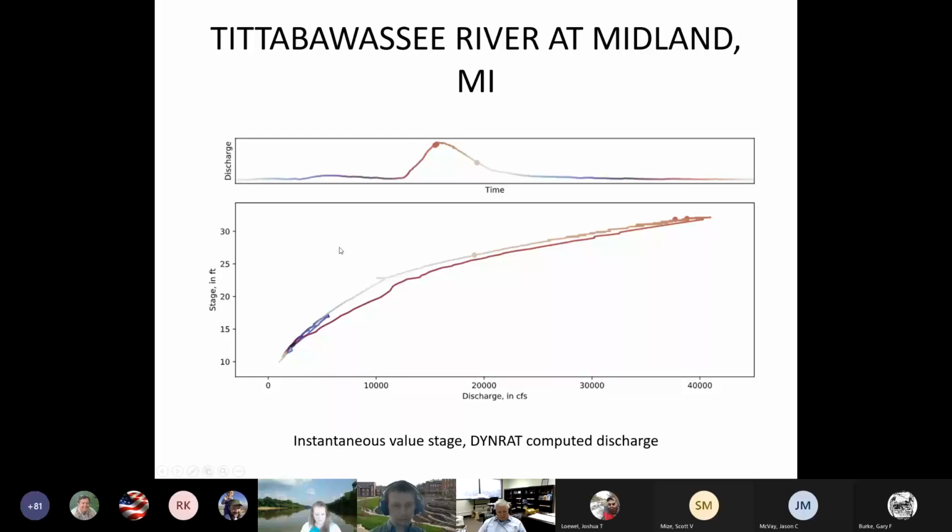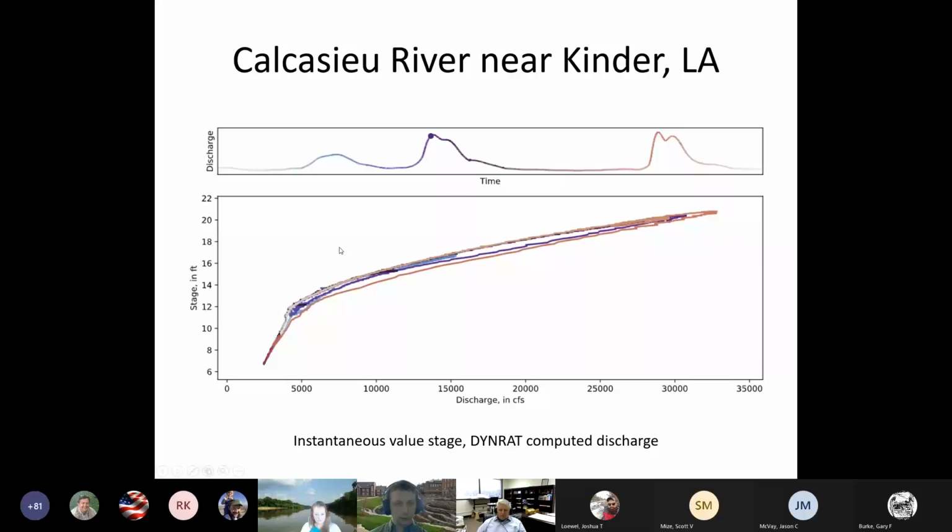Next slide, please. So the Calcasieu River again. Here we have an even more distinct break in the relation around 5,000 CFS. And all three events have their own distinct path around that loop. So we have the larger event, with the loops of the smaller events within the larger event there.